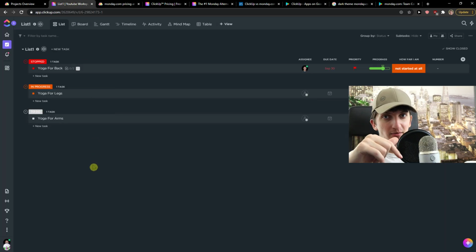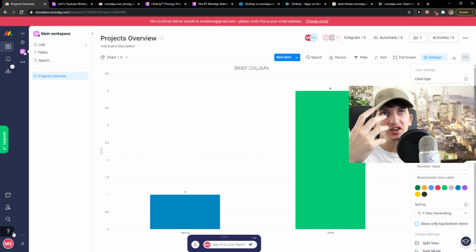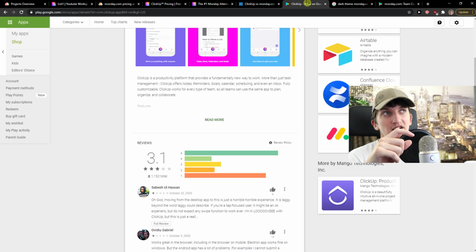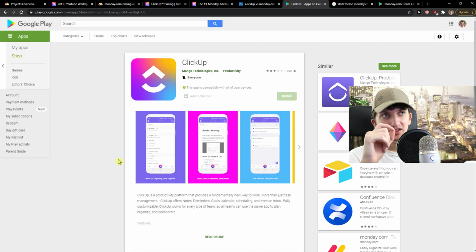What I like about ClickUp is that ClickUp has a dark theme. This is something that's great. Yes, they say they have it on Monday.com, but I couldn't find how we can activate the dark theme.